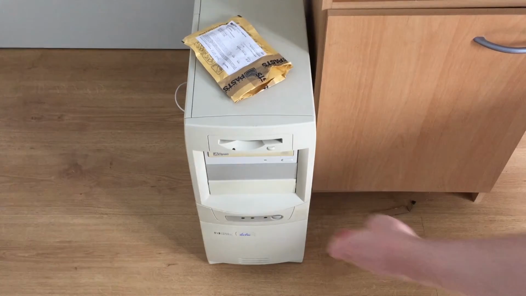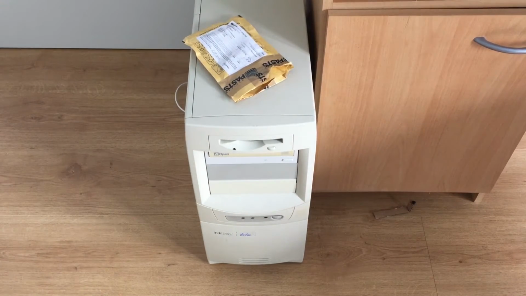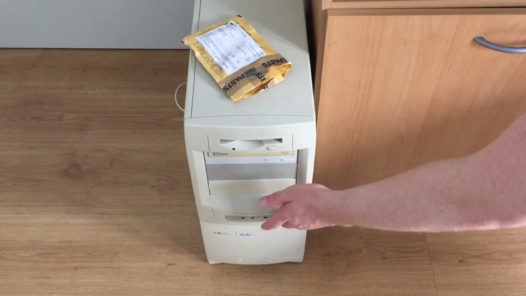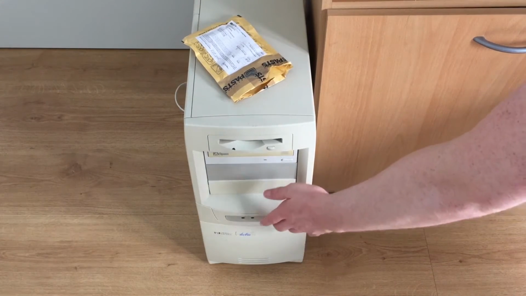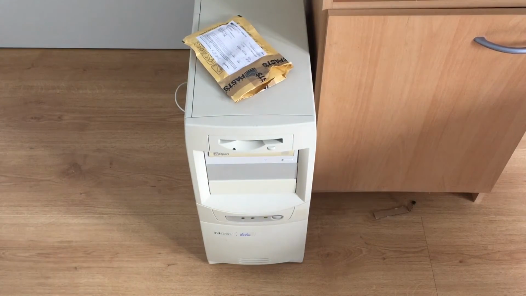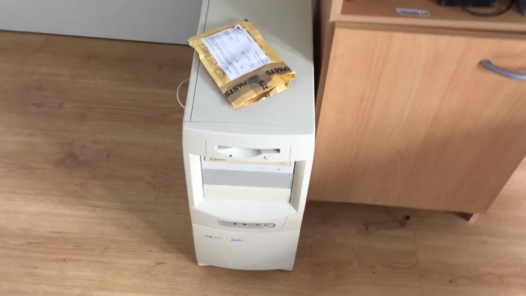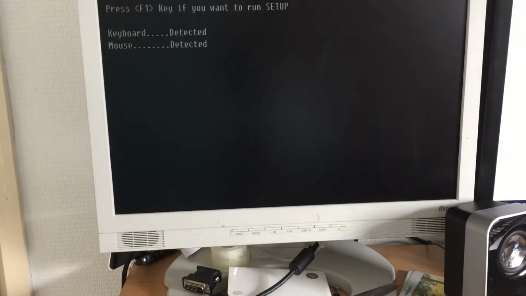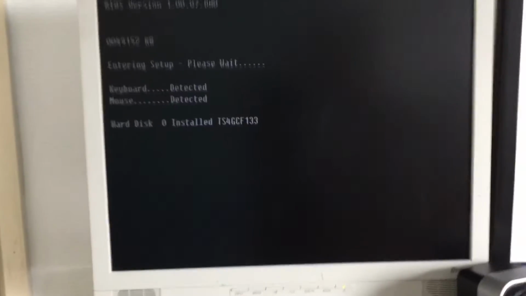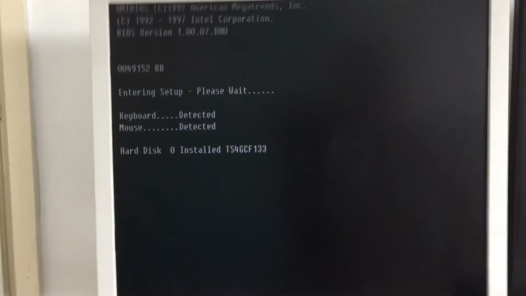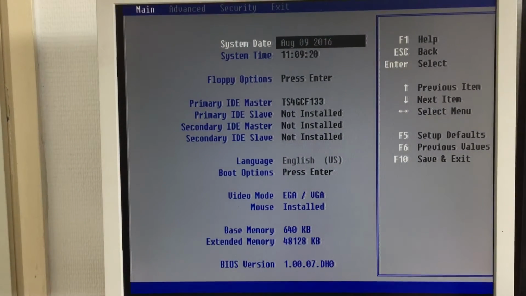Alrighty then. Whoops, come on. There we go. The button is a little bit finicky. All right, we've got an image. Let's go to the BIOS. Let's get it on the screen. I really need to switch displays because this one glitches out on VGA, unfortunately.